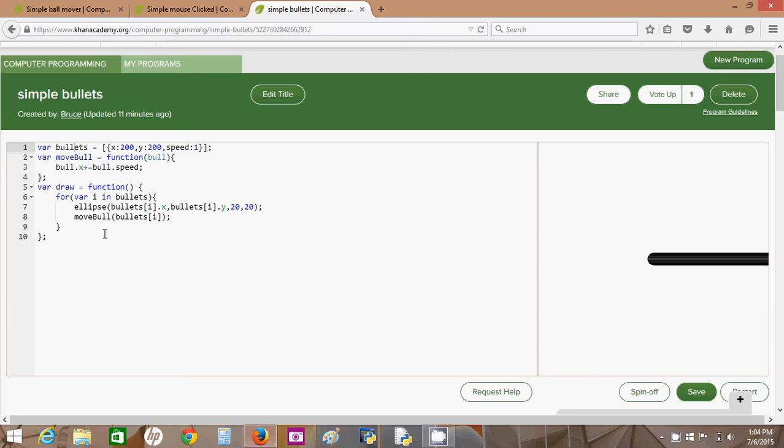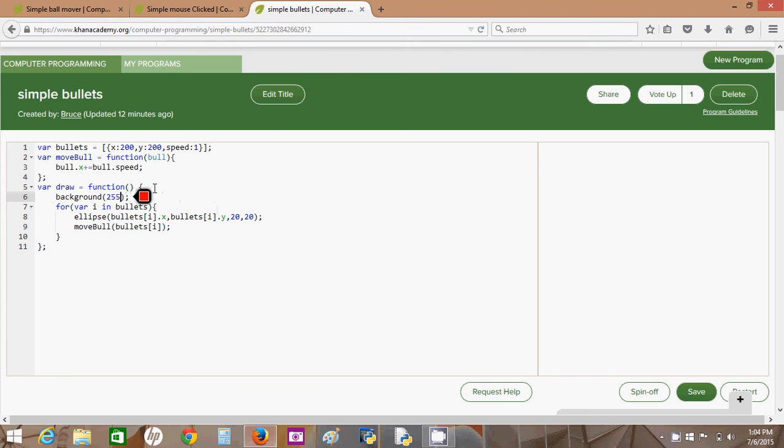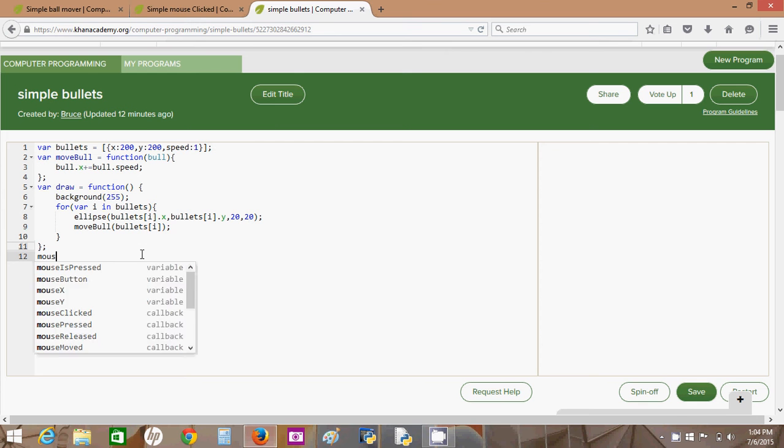So each time in the for loop, I draw the bullet and I move the bullet, and it's that simple. The only thing we need now is to set up the mouse clicked function. Hold on, I'm going to set down the background to erase it so that it looks like it's moving instead of streaking. So the only thing we need now is a mouse clicked function.